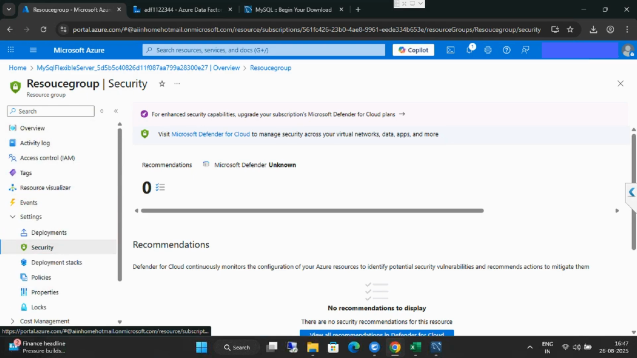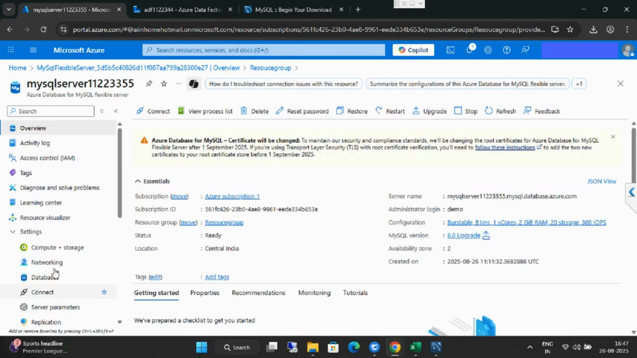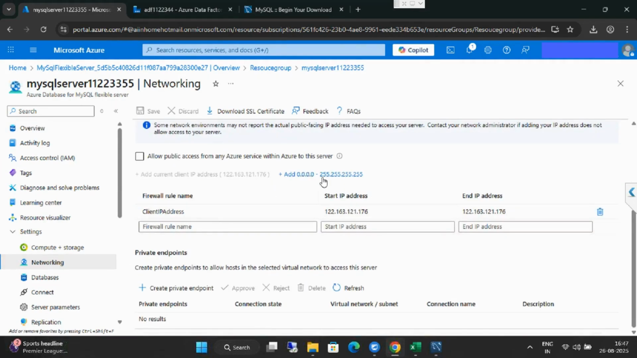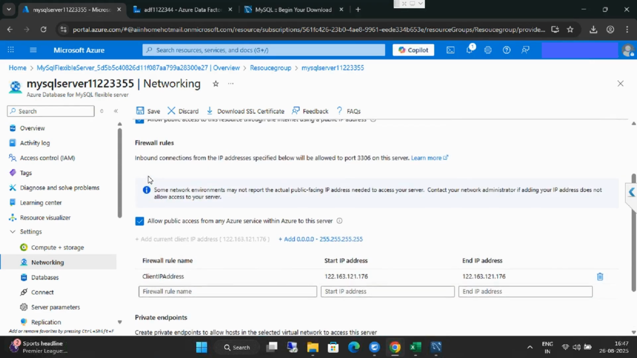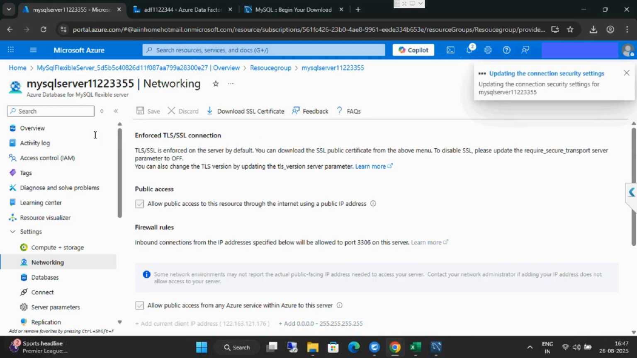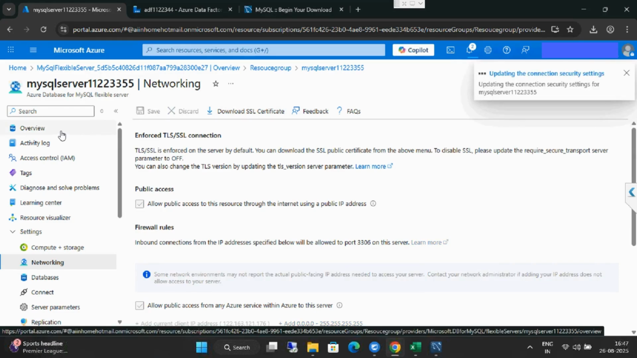Then go to Networking under the Settings option. And check the box to add your client IP address so your local machine can connect. Then click Save and wait while the connection security settings are updated.